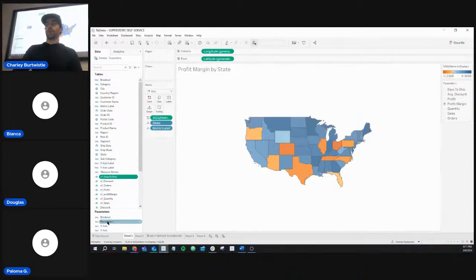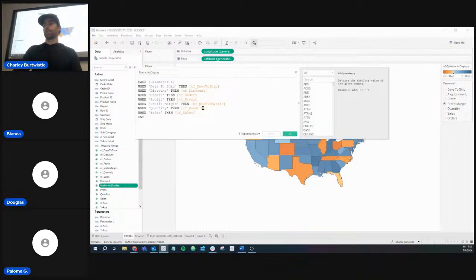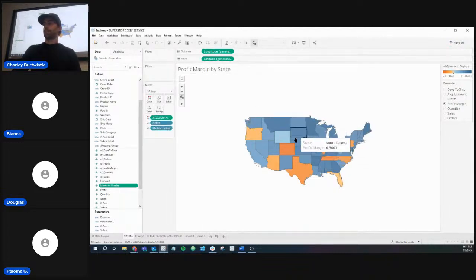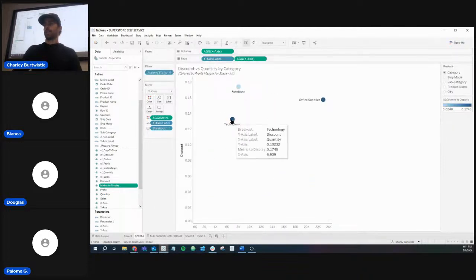And then for every parameter you make, remember that you need to create a calculated field to actually bring that in. So in this case, it's just real simple. If days to ship, then days to ship. If discount, discount, orders, orders, so on and so forth. So that will give you everything you need to create your metric to show here on both the states and the coloring for the scatter plot.